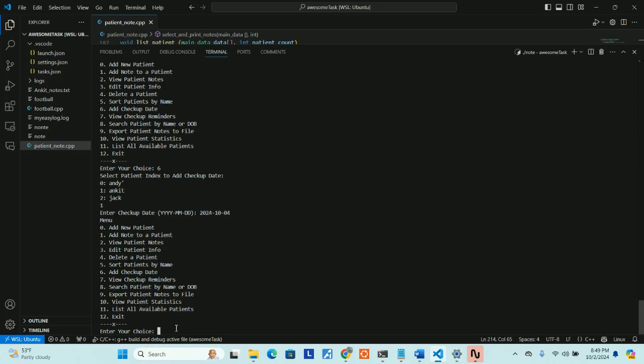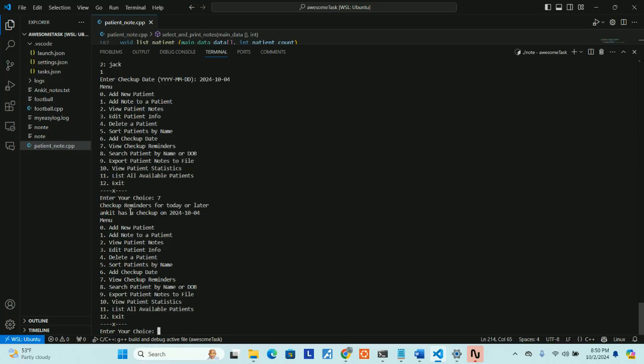So if we want to see the reminder for checkup, we can just select this option by clicking the index 7. After I click 7 here, it will say checkup reminder for today or later. So it will say I have checkup on this date.